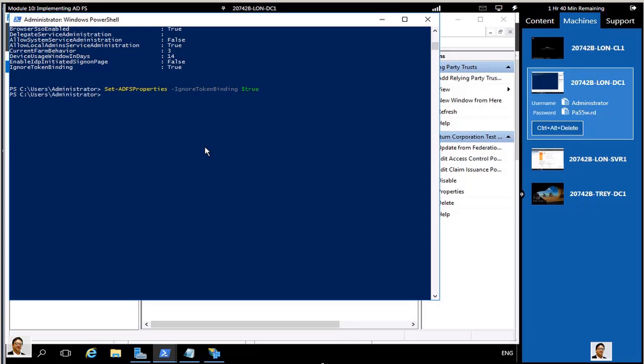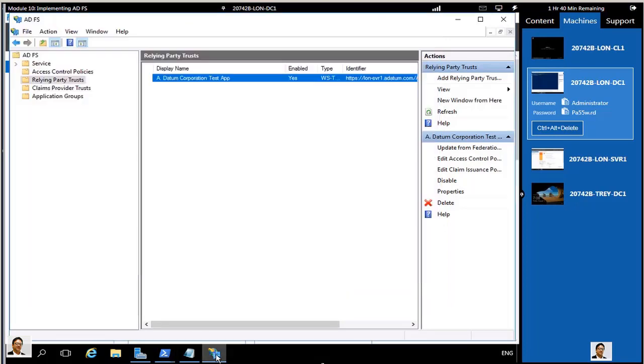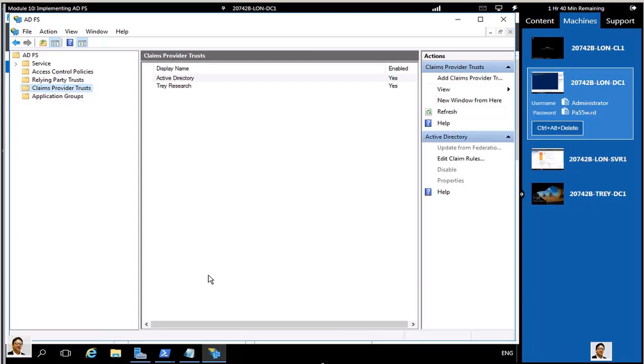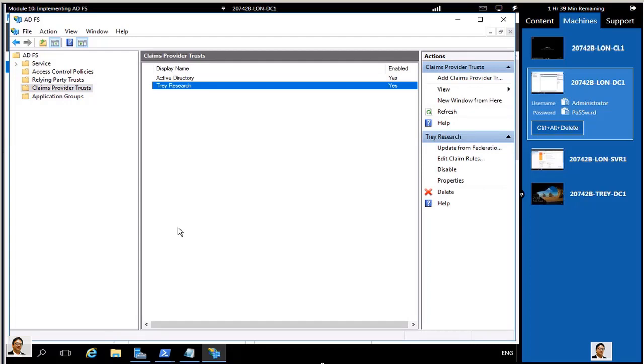We are just looking at the ADFS properties, where you can see a couple more things as well. This is one step which I went through, looking at the properties, just to look at the certificate renewal, automation or manual. That was not part of your lab step, but I was just looking at my own. So we are just going to edit Tray Research claim rules for now.